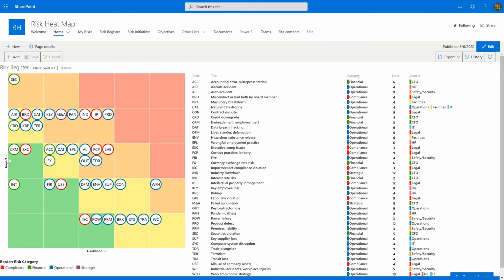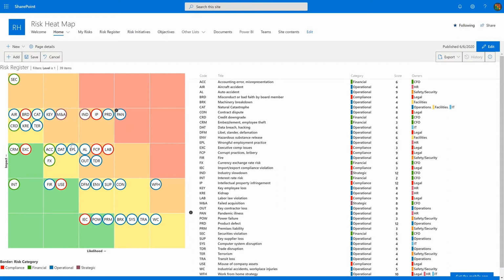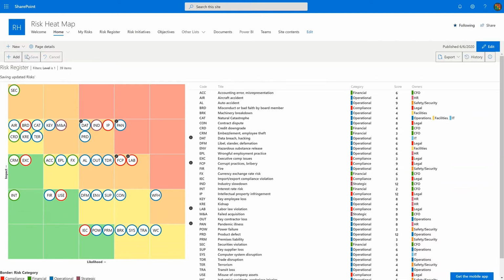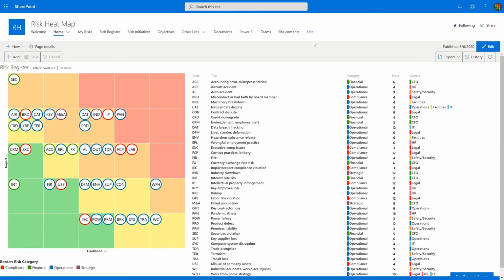In the heat map, drag and drop risks to change scores. Then save to commit the changes to the register. This is really helpful if running a workshop.